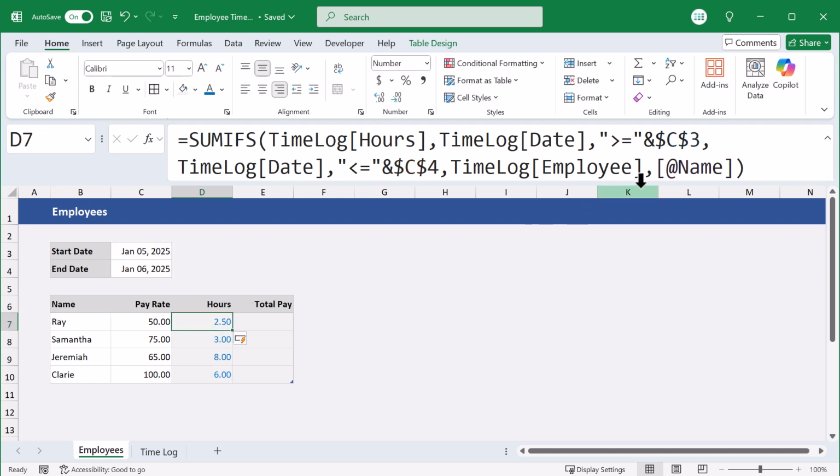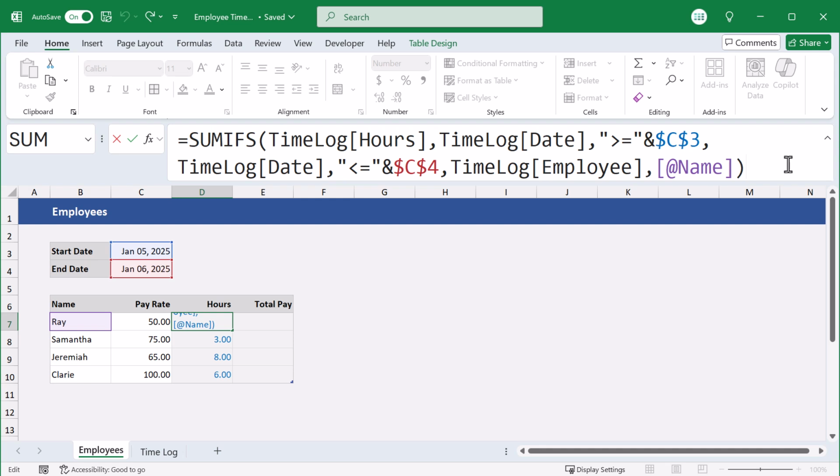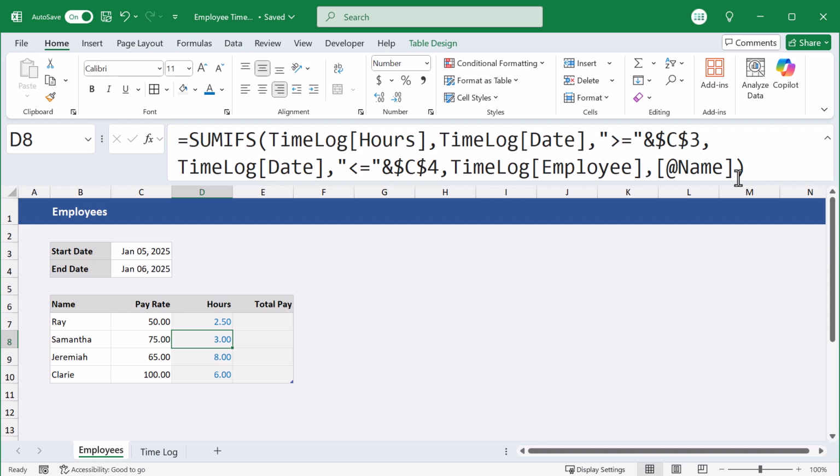This formula uses the SUMIFS function to calculate the total number of hours that align with dates that fall between the start and end date listed above, as well as the employee in the name column. And of course, once again, the formula is automatically copied down for each row.